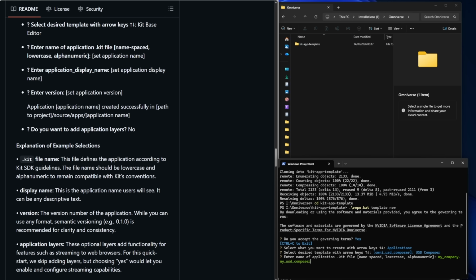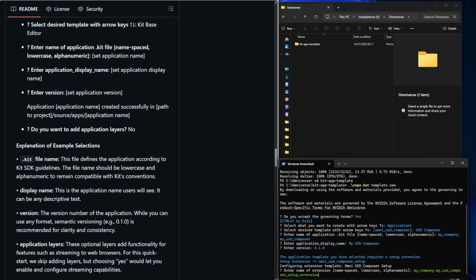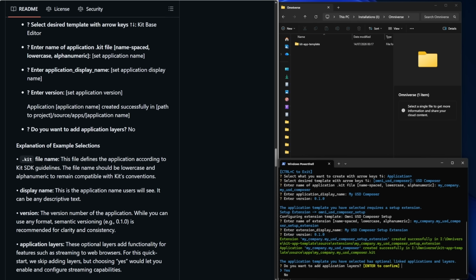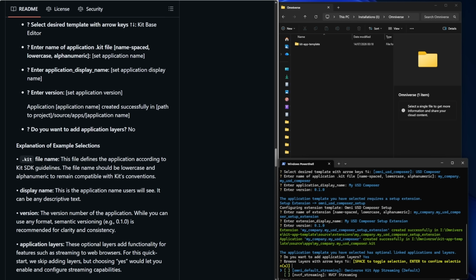In some cases, you might set this to Omniverse, but we're simply going to leave this as it is, press the enter key, and also press the enter key one more time for the application display name. Of course, these things can be changed later, but we're simply going to accept them the way they are and keep going. And once that is done, there's a question for the application layer, which we're simply going to answer yes to. The next thing it's going to ask you is the streaming type. We'd like this to be the Omniverse Kit app streaming.